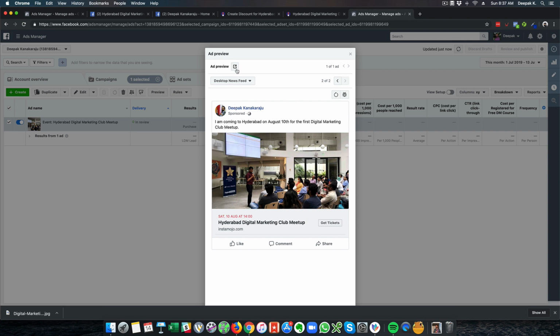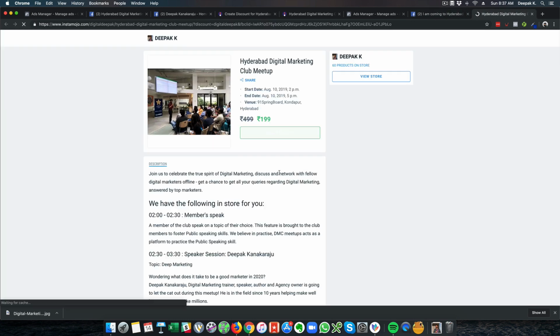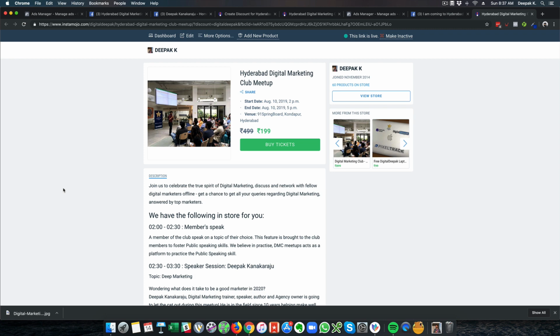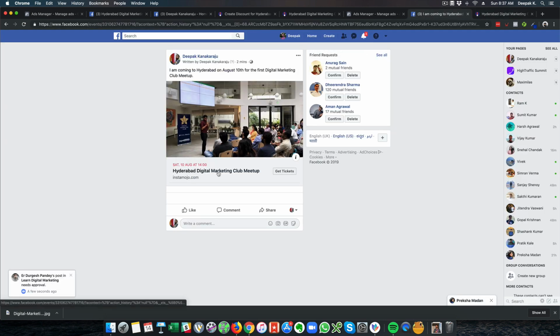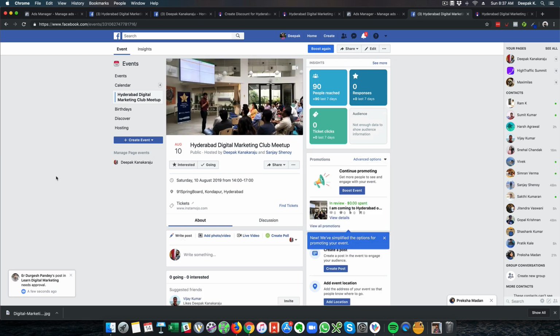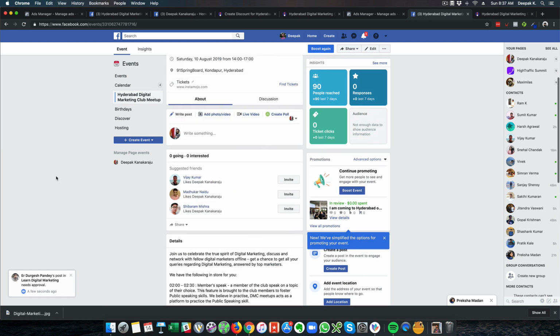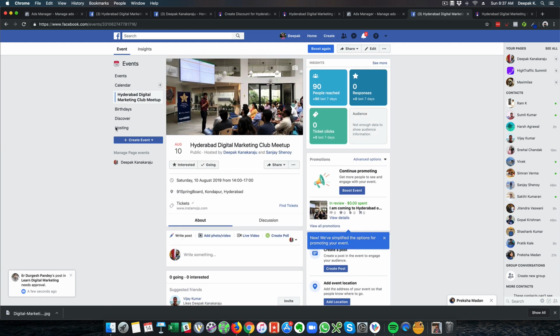And if people click on it, we can see the actual post also. So this is a post that is being run, and if someone clicks on get tickets, it actually goes to the InstaMojo link directly instead of the event page. And if someone clicks on this, then it's going to go to the event page. So the call to action is to get them to go ahead and buy the tickets directly. So that's how you go ahead and create an event inside Facebook, and that's how you boost an event.